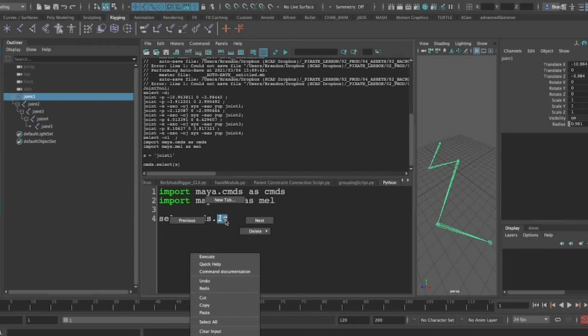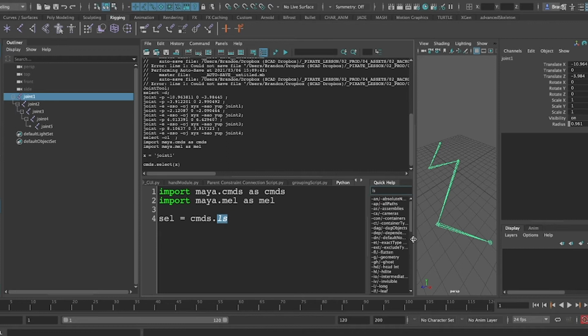There, you'll find a little box full of items you can look for, and I usually go to the second one, which is quick help. So you can find a bunch of flags that you can use with this command. And for the ls command, if I scroll down, we'll find the selection flag, or sl. And for that, I'll type sl is equal to true, because selection is a Boolean. It can be either off or on.